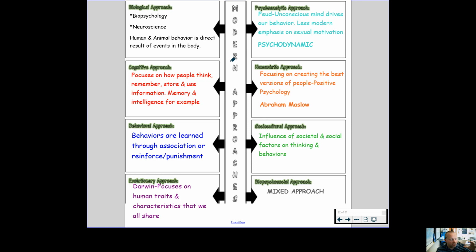Again, biological: our mental processes and our behaviors are controlled and dictated by the body and the body's chemistry. The cognitive approach is dictated by the mind, things we can't see. The behavioral approach is dictated, manipulated and changed by things we can see, tangible things that are there. Evolutionary says those things are based off of what's useful for us and gets passed from one generation to the other.